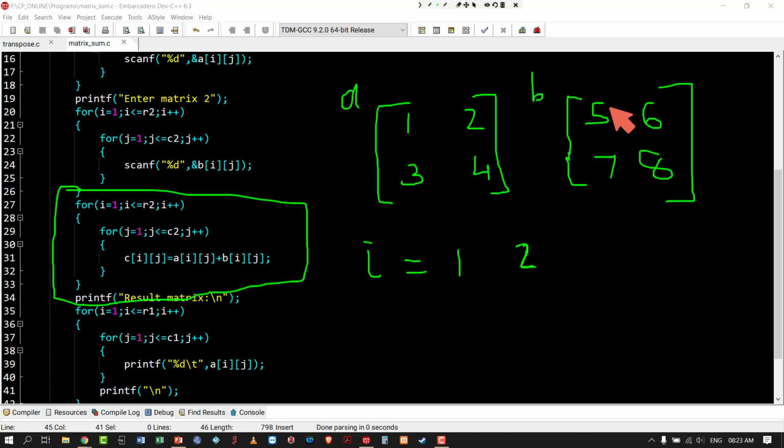How many columns are there? 2 columns. So when i equal to 1, j can take values 1 and 2. Similarly, when i equal to 2, j can take values 1 and 2. So C of i j equal to A of i j plus B of i j. The meaning is initially i value will be 1. At that time j is also 1. So C of 1 1 equal to A of 1 1 plus B of 1 1.